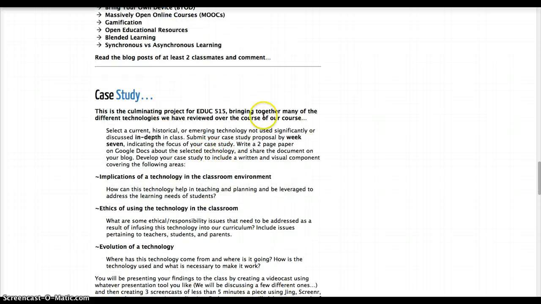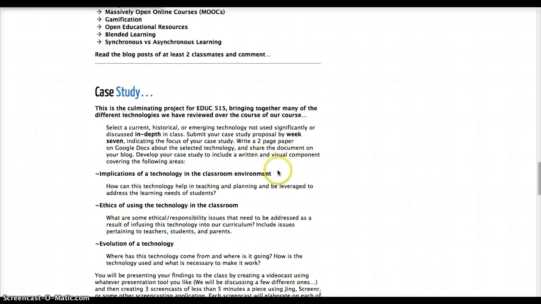So this case study is the culminating project for Education 515, bringing together many of the different technologies reviewed over the course of our course. What I'd like you to do is select a current, historical, or emerging technology not used significantly or discussed in depth in class. So you wouldn't want to use Prezi as your technology. I used to have students write a 2-page paper on Google Docs about the technology, but that's not so important to me anymore, so I'm going to discuss when I'm done going through all this ways to work around that if you'd like to. Okay?